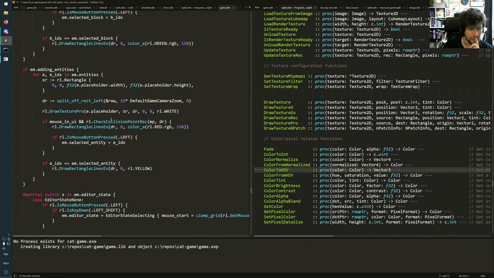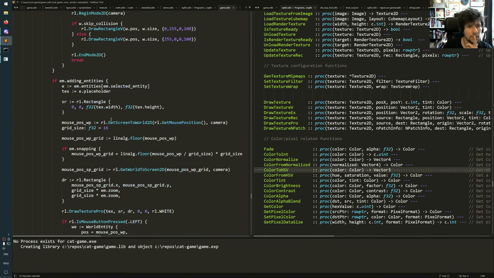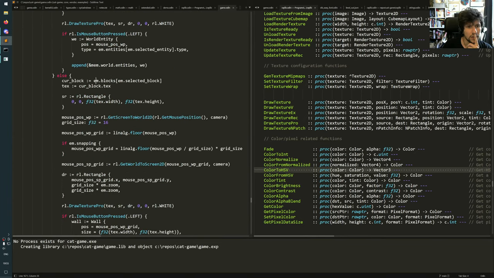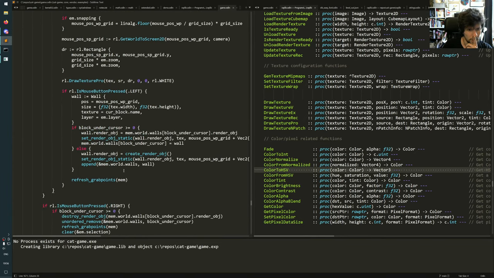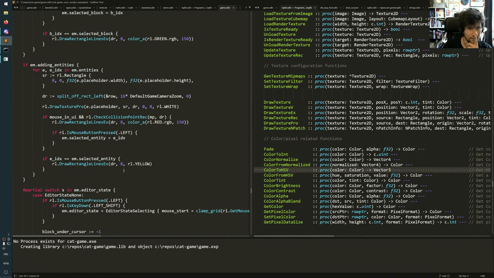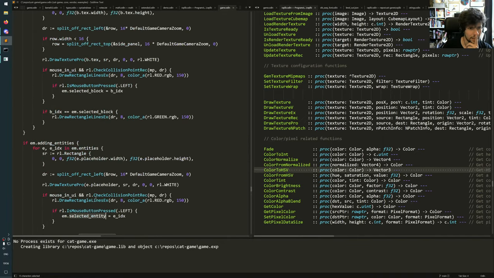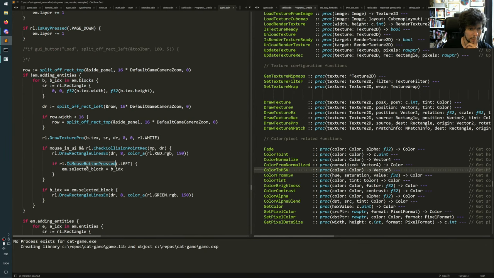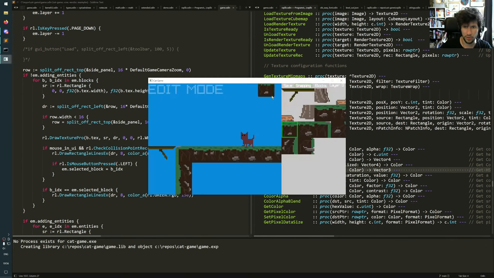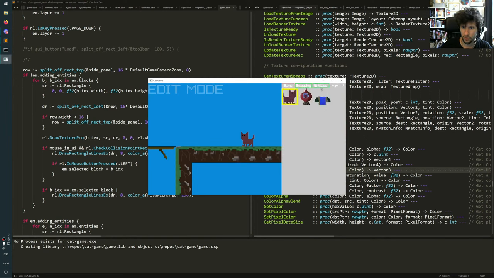And let's see. So where does it actually select things? Select the entity. That's not the one. We want selected block. Okay, here we go. It goes through all the blocks. The blocks are these things. You can see I can change between entities and blocks.